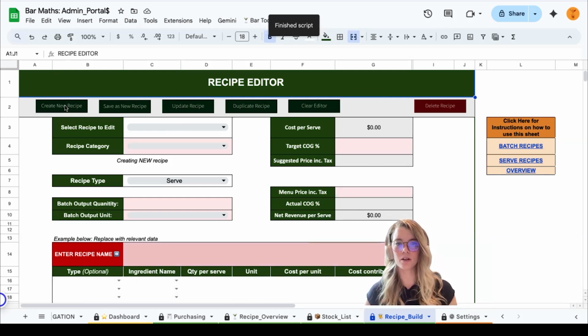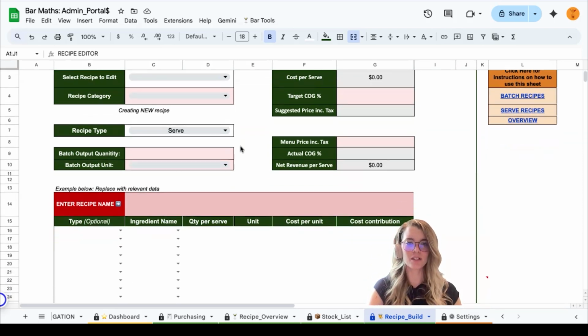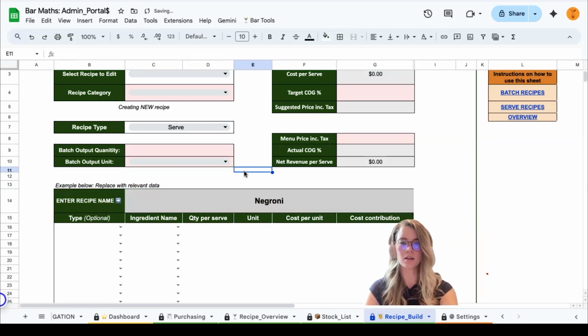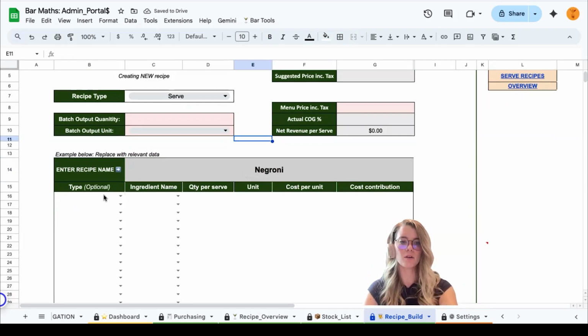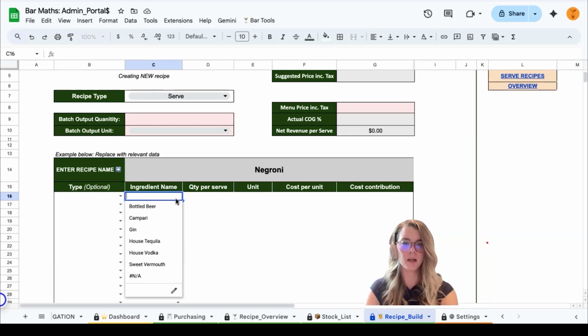Now I don't have too many ingredients logged into this sheet yet, but first things first, you're going to enter the recipe. So you can create batches here and use them within the serve recipes as well. But for this example, I'm just going to say we're making a macaroni. Now you can enter the type if you want. It's totally optional.